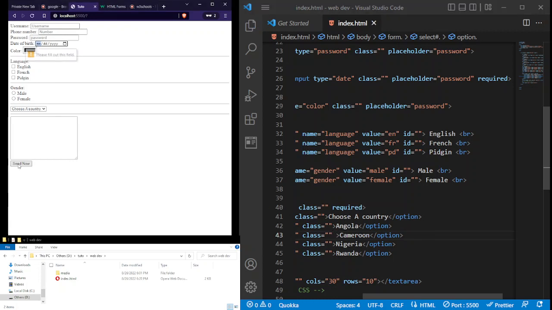So if I try submitting, it tells me date of birth. If I fill the date of birth, it should still tell me I haven't chosen the right country. Great. And now it can go. Yeah, just going nowhere. So that was it with forms.